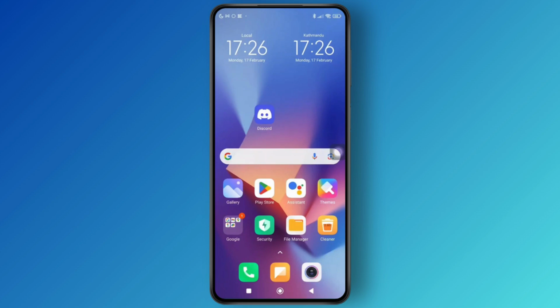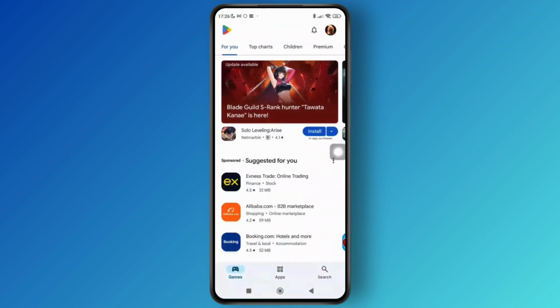In today's video, I'll show you how to upload a long video on WhatsApp status easily. So without further ado, let's get started.